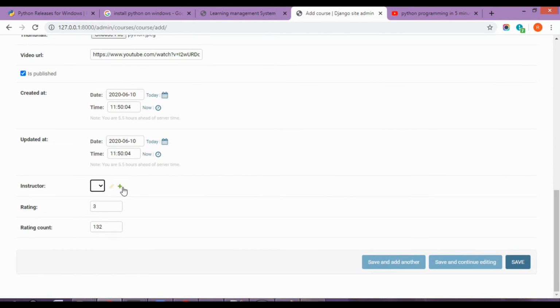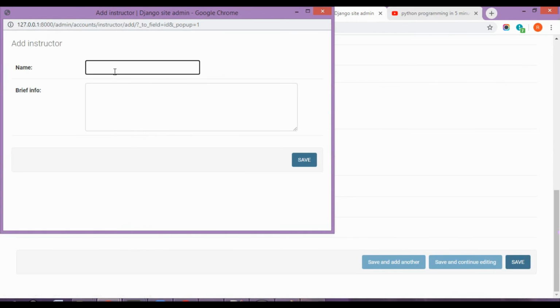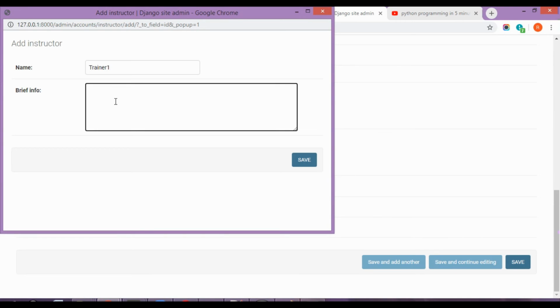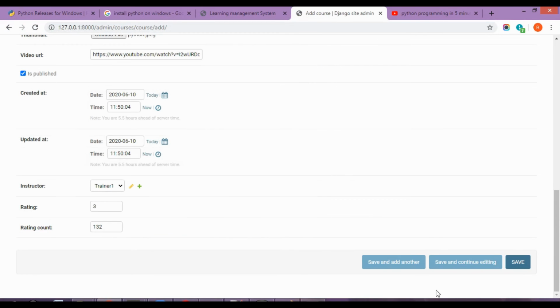And I'll just add an instructor to it. So plus sign over here. Instructor is like trainer 1. He is a good trainer with experience of over 5 years in software domain. You can add more structure to it.